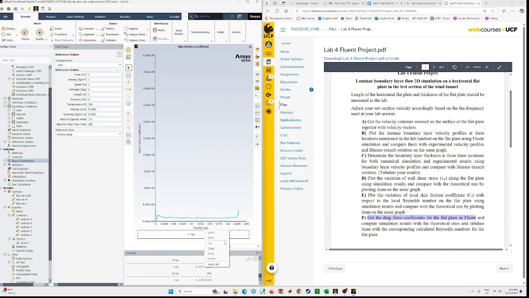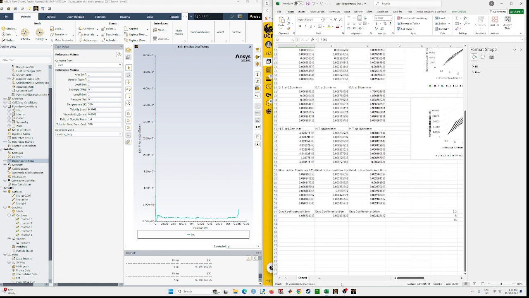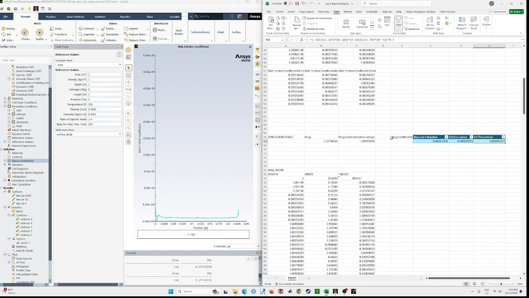So once we get that value, you're just gonna go ahead and put it into Excel. This value, then we just pretty much divide it by dynamic pressure and chord length, and we get the coefficient of drag. So here it is. That's what we did. Then you just do the Reynolds number and the coefficient of drag using the Blasius solutions, and that should be it.